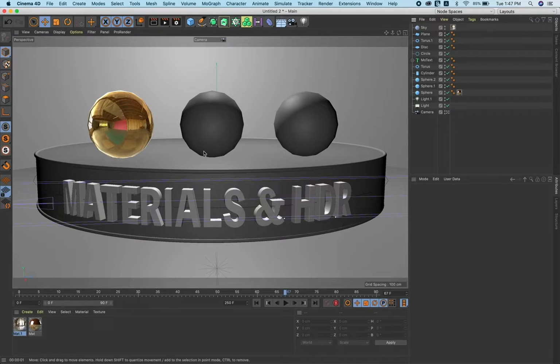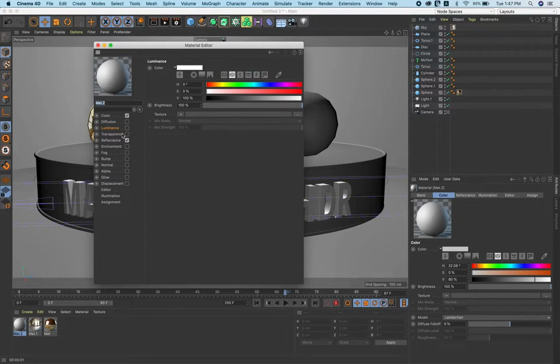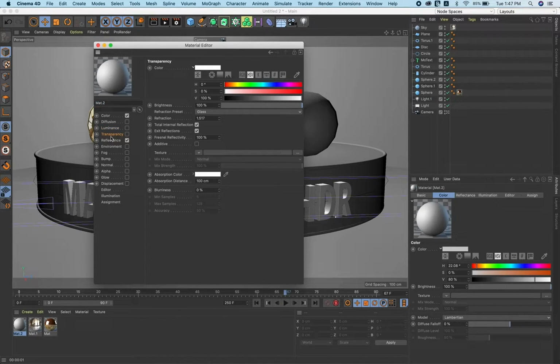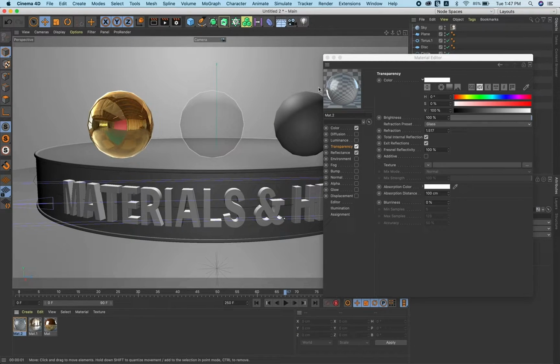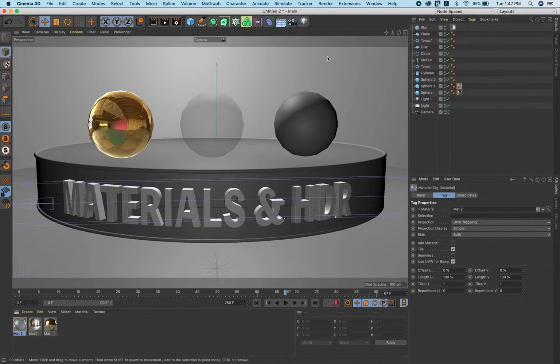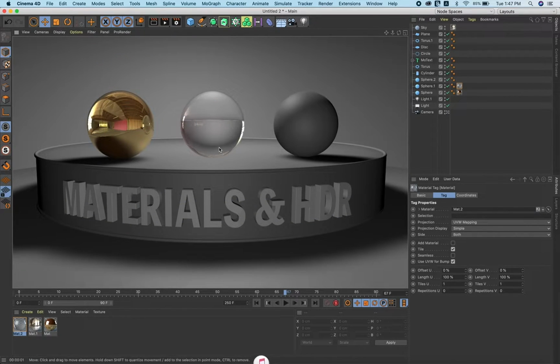Alright, now quickly create another material, which is glass. So create new material, open it, and inside this transparency, just check this one, that's it, and apply this material to the other sphere. See, you will get this nice glass material.